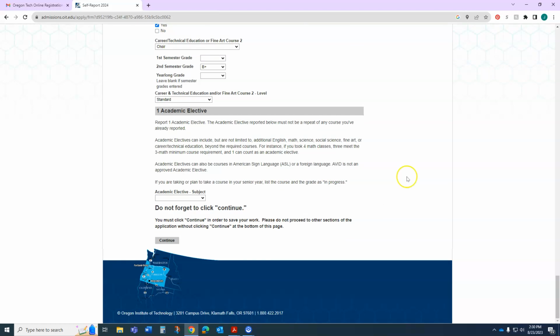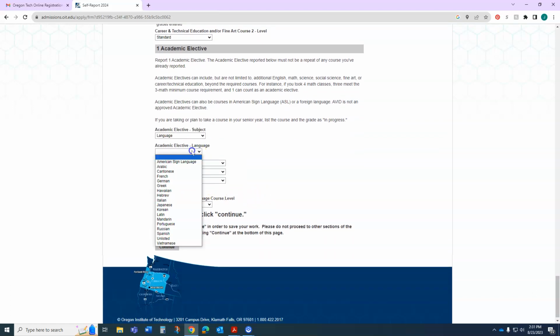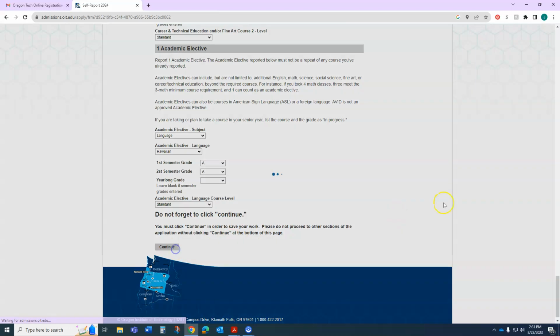And then lastly, we're looking for an academic elective. The academic elective can include an additional English, math, science, social science, fine art, or CTE course, or it can include something like a second language. So you can select the category that your academic elective comes from. Let's say we want to put in a language. Then you're going to select the language that you studied, and then you're going to put in your grades. And that's all you have to do with the self-report.